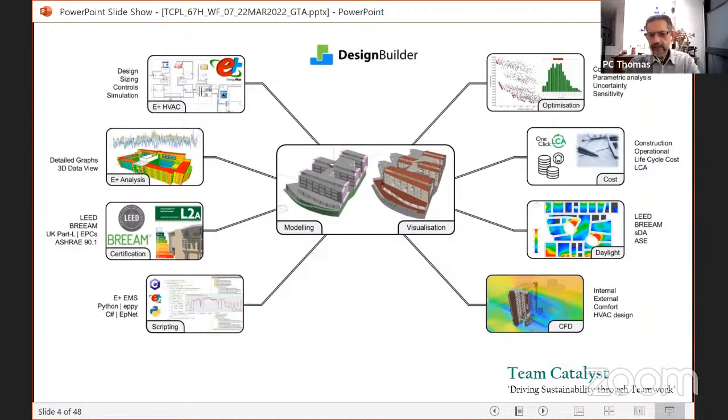Design Builder's got a plugin to One Click LCA, which allows you to do life cycle cost analysis. The Radiance engine allows you to do daylighting calculations. There is a proprietary CFD engine, so you can do a CFD analysis as well, obviously depending on the version of Design Builder that you decide to procure.